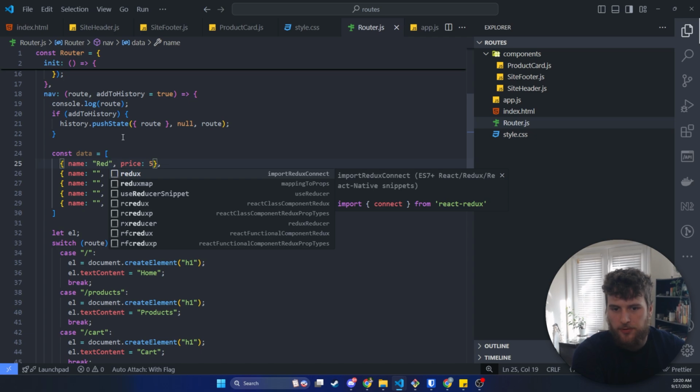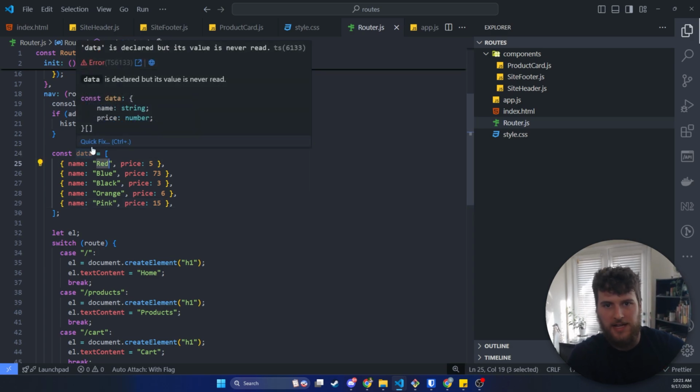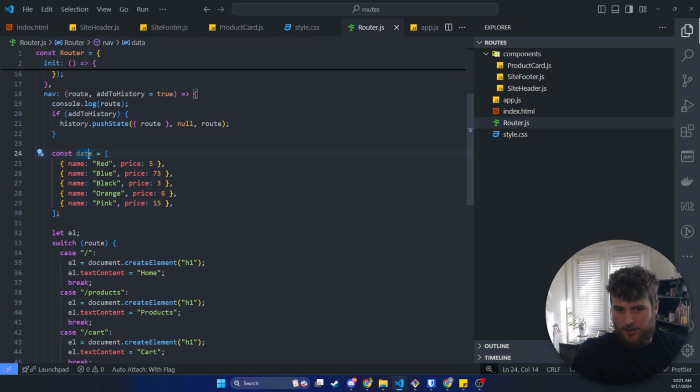I'm not gonna get super creative with product names. We're actually just gonna use colors. Maybe you're buying colors for some reason. Blue is super expensive. Black is 3. Orange is 6. And then the last color we'll use is gonna be pink, just because. You can get more creative and actually add product names if you want there. But that's what we're going to use for now.